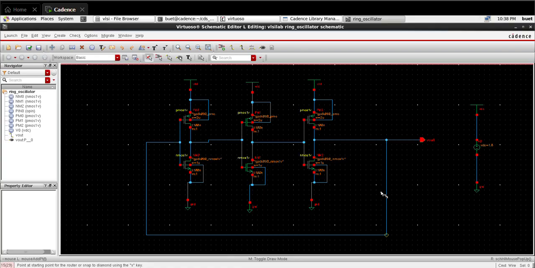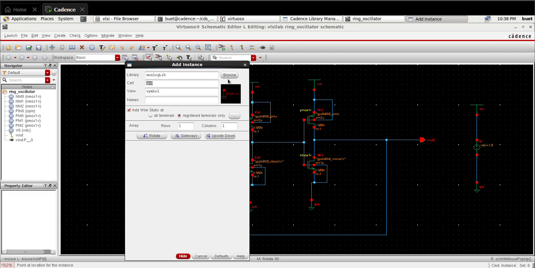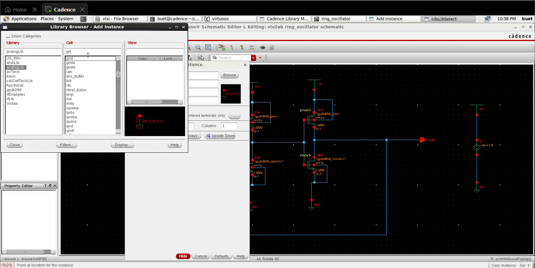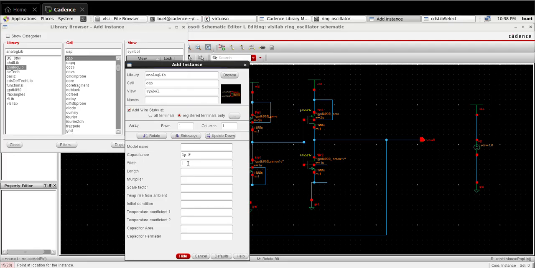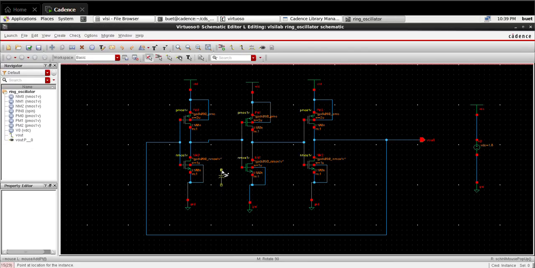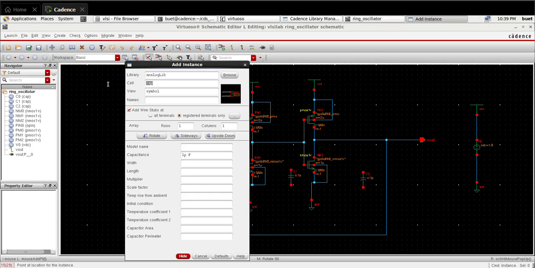I am giving capacitors to the output of each inverter. Go to instance, browse and search CAP. By default there is 1 picofarad. I am not changing any value, keeping the 1 picofarad as this, and ground to each capacitor.